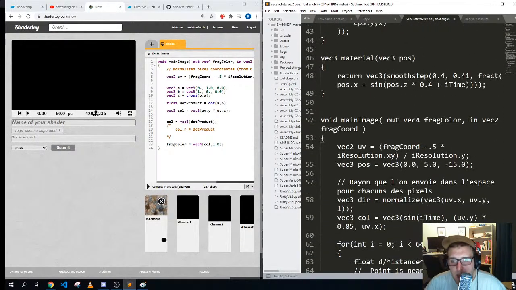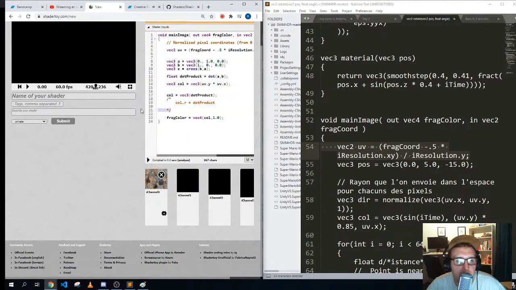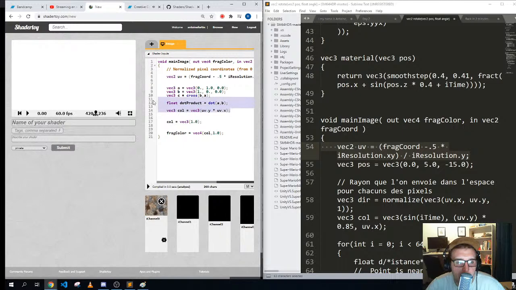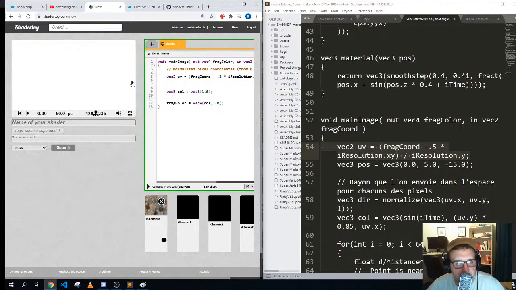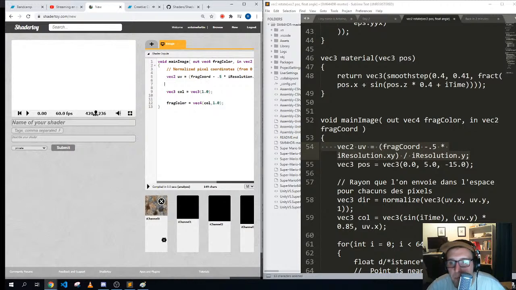So okay, we have UV. Let's go back. You know what? Let's remove everything and just say we have an out color that's gonna be all white for now. So 1, and let's remove everything. So we start from a fresh shader toy. As always, the code is available on the GitHub. You can go there and have fun and implement your own flavor.